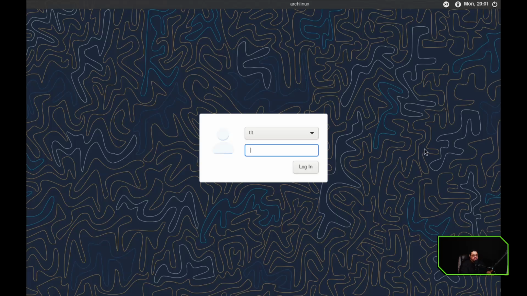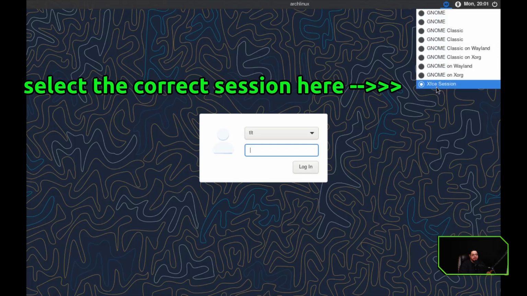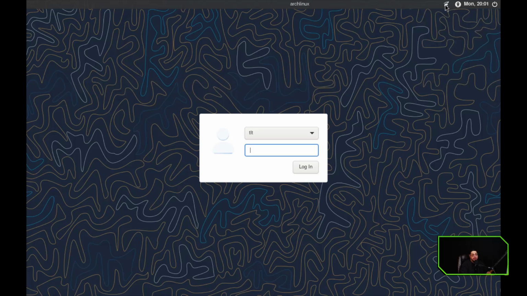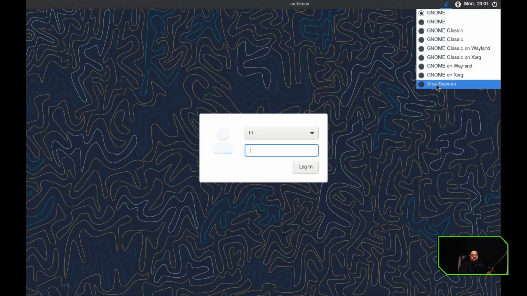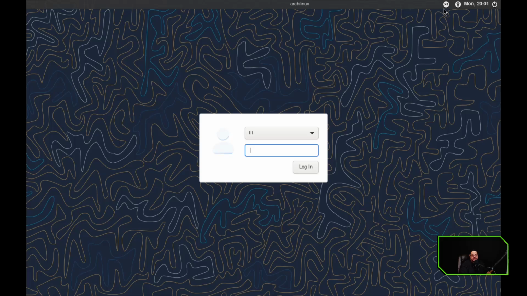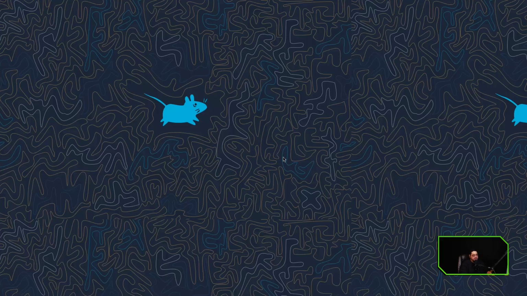Okay, so now that we've rebooted and we've enabled our DM and our lightdm-gtk-greeter, we're going to enter our password. But before we do that, we're going to make sure that we get the right session here, which is the XFCE session. Sometimes it'll be like GNOME. You can look and see right here, but you just want to click on the XFCE session. It changed to XFCE up here. And so now we're going to put in our password and hit enter.